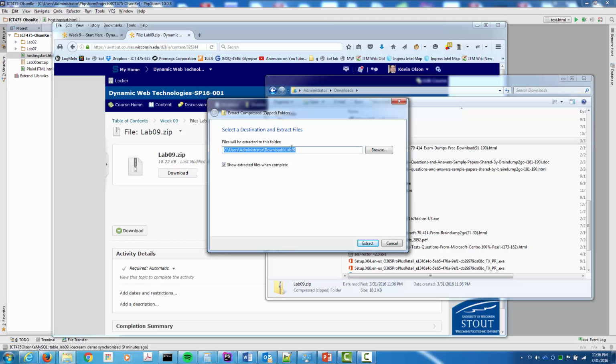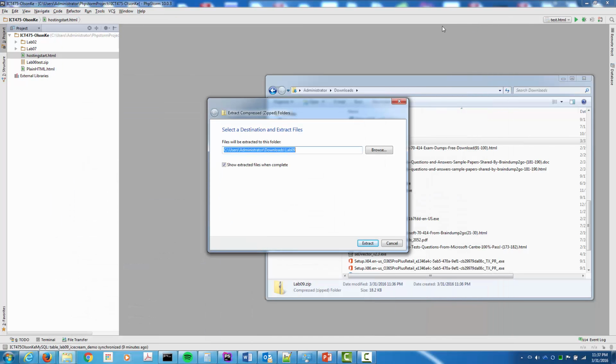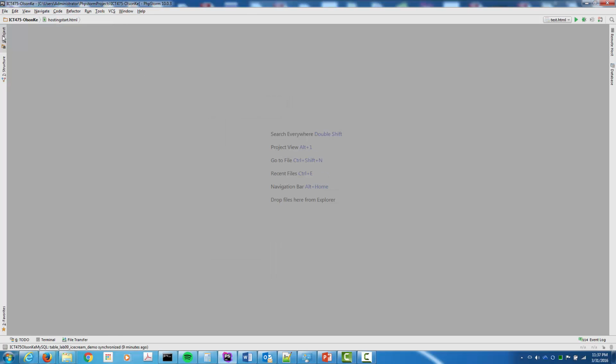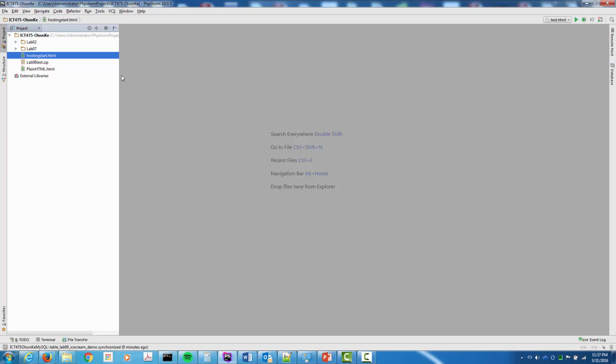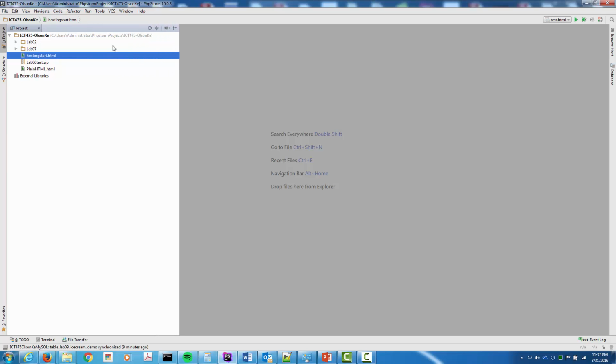If you don't remember where you should extract these folders, you can go back into PHP Storm. On the left side here, when you click on project, you can expand that out, and right here is where you place that. For me, it's C users administrator PHP Storm in the ICT 475-Olson KE folder.